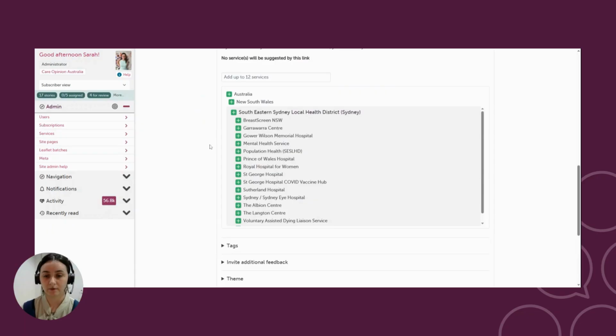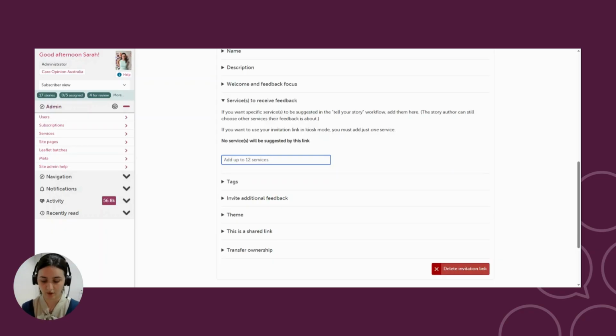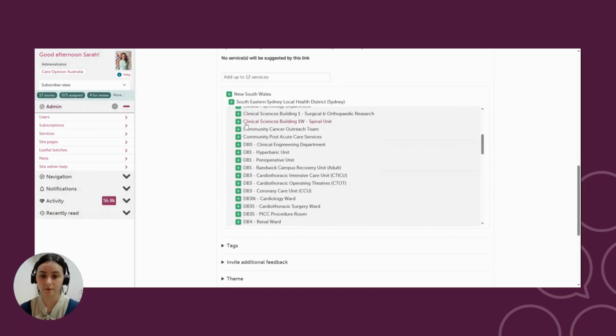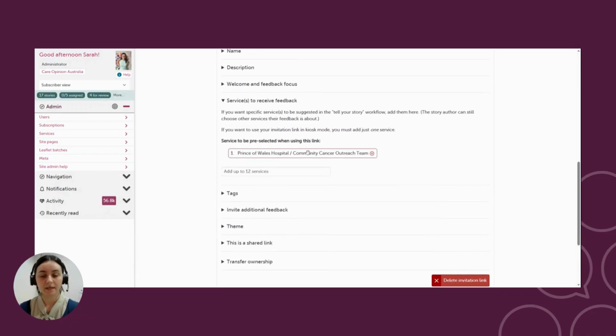So if I select Prince of Wales Hospital, I've now selected that hospital level. If I wanted to select a department within Prince of Wales Hospital, I'm just going to take that one off and I'm going to select the hospital, and now I can pick the departments within that hospital. So I might like to select perhaps the community cancer outreach team. Now that's going to be pre-selected for people when they're sharing their feedback. You'll also see here you can add multiple services. So if you're running a campaign across a few different departments, then you can definitely do that at all of those departments. I'm just going to do that one for today.